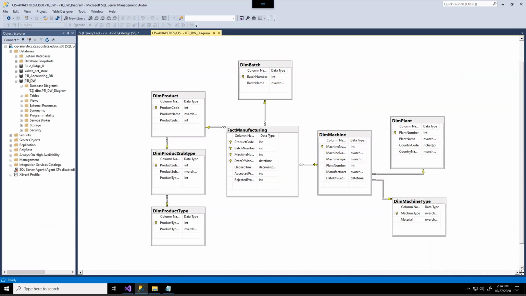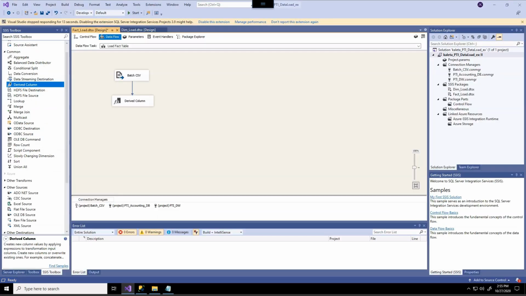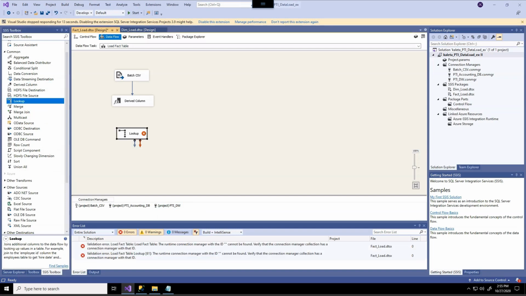So more specifically, we need to look up the product code of the data coming in. So we have, again, the data coming in. We'll need to look up the product code of the data coming in to see if it resides over here. Then we need to look up the batch number here to see if that resides over here. And then we need to look up the machine number over here and to see if it resides over here. So technically, we're going to need 3 lookup values. Or we're going to need to look up 3 specific values. So I'm going to go ahead and click and drag in 3 lookup functions.